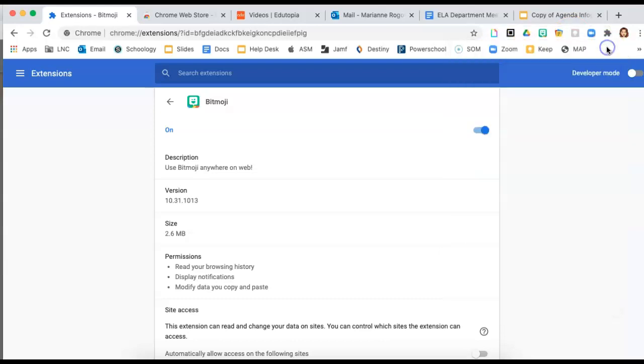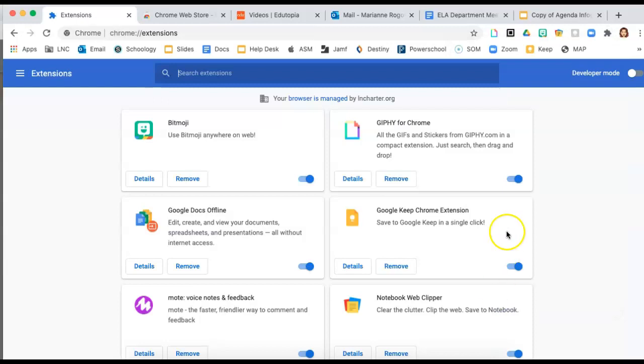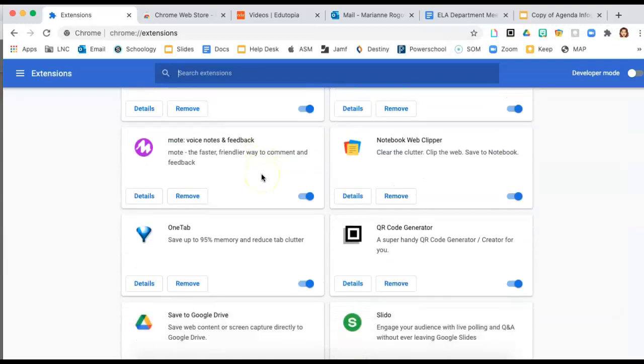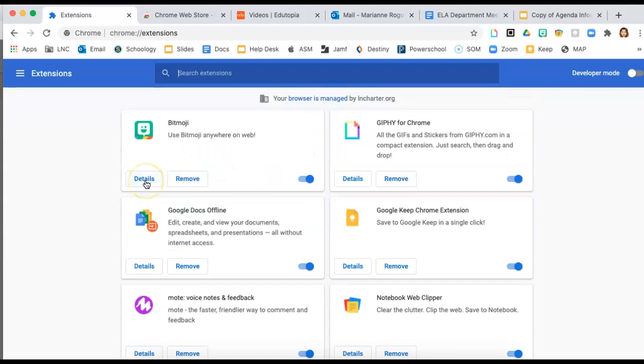The other thing that you can do is manage extensions by clicking on the puzzle piece again and tapping on that settings bar down there. For each extension, you can see all the ones that you have installed on your Chrome. You can click on details, you can remove it, or you can turn it off or back on. If I want to turn it off, you'll see it disappears from up here. If I want to turn it back on, you'll see that it reappears.